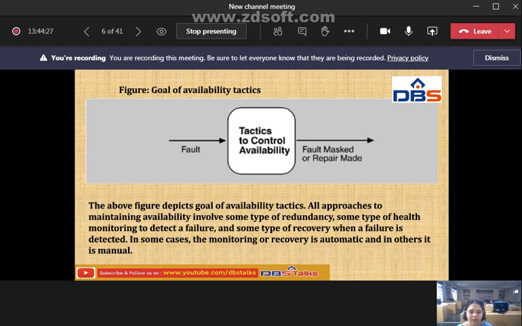The above figure depicts the goal of availability tactics. All approaches to maintaining availability involve some type of redundancy, some type of health monitoring to detect a failure, and some type of recovery when a failure is detected. In some cases, the monitoring or recovery is automatic and in others it is manual. Sometimes we can recover from these failures automatically, and in others it is manual.